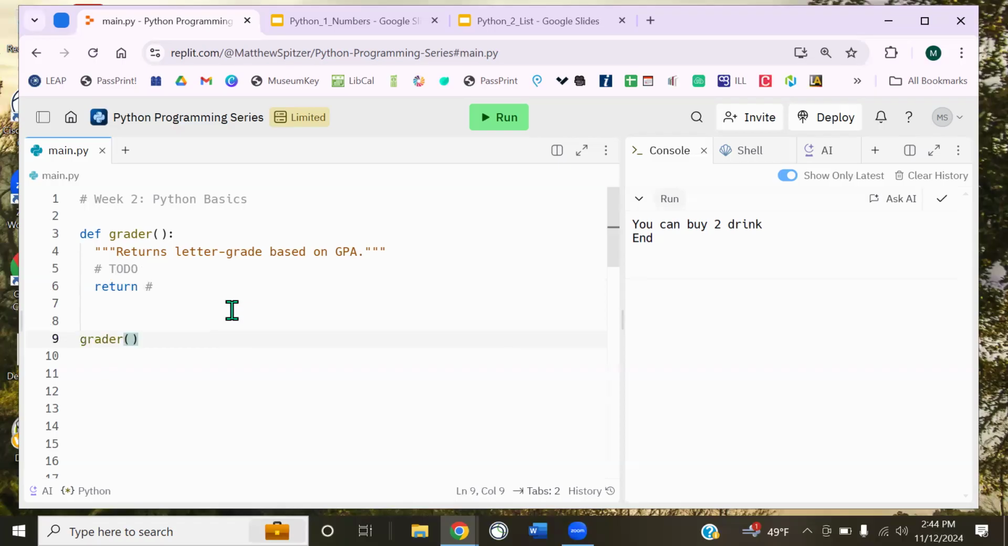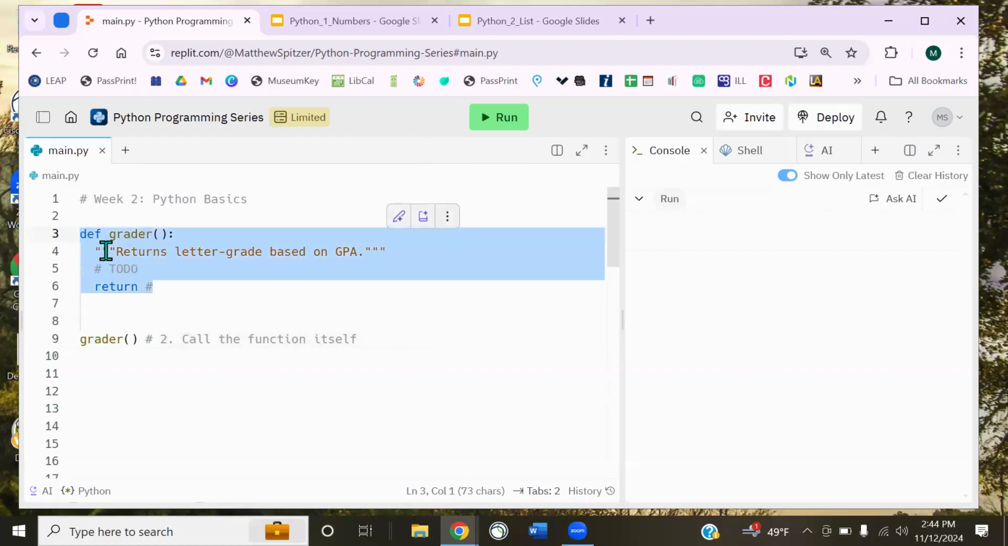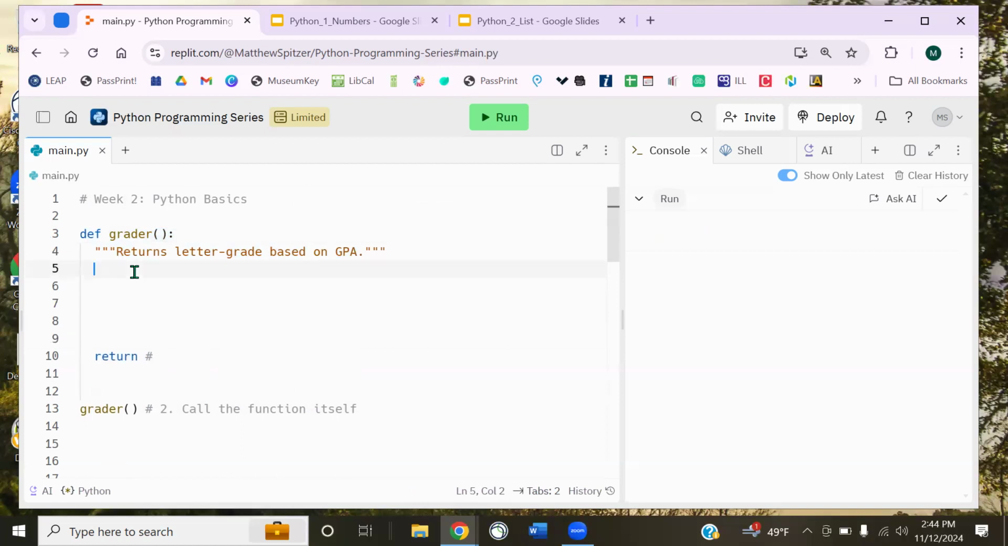And then obviously step 2 is just going to be to call the function itself. So nothing's going on, it's calling the function, but the function does nothing, so my console is blank. So let's go ahead and set this up using if and elif. We'll do it pretty simple.